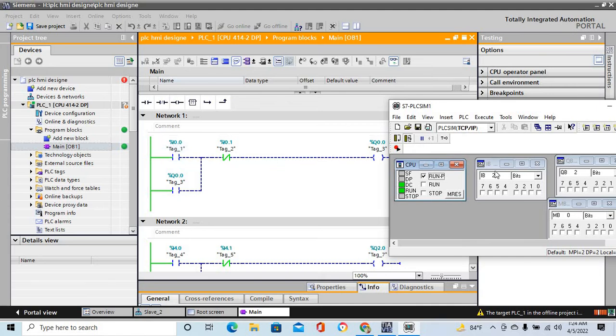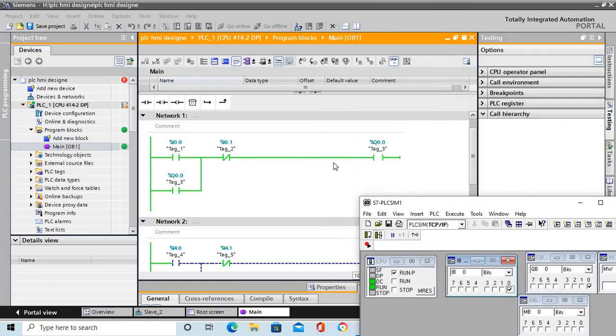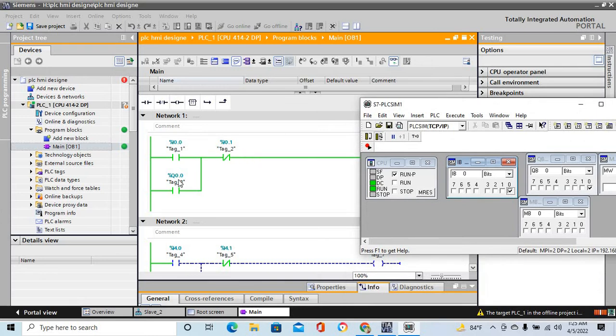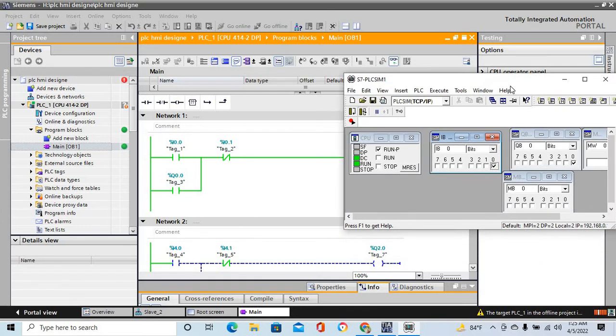First, I0.0 is on, and the output is on. It is the master PLC block. And now check the Solver 1 PLC block: I4.0 on, and Q2.0 output is on. Okay.